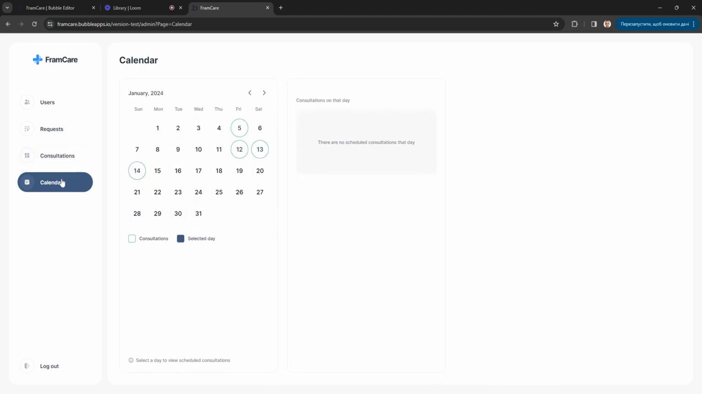And the last tab of the admin is the Calendar tab, where the admin will see all the consultations sorted by day and brief information about the consultation.